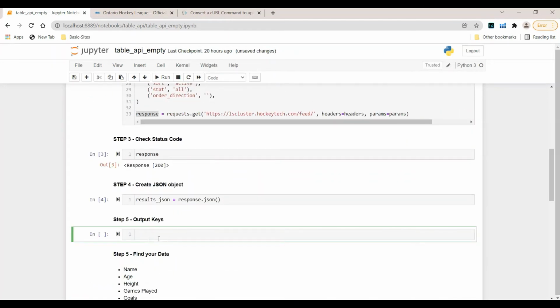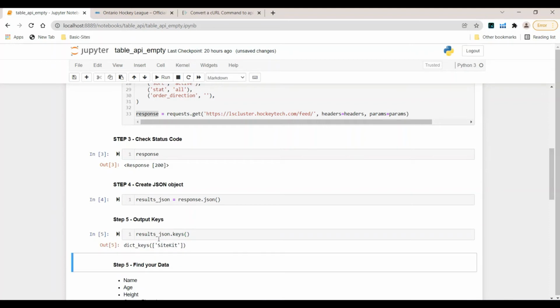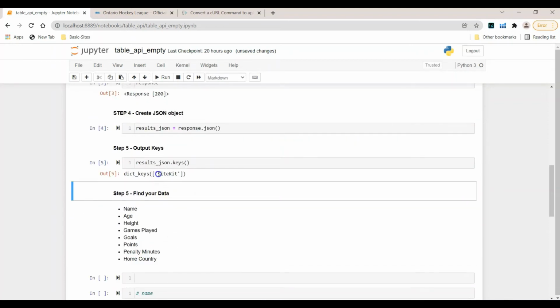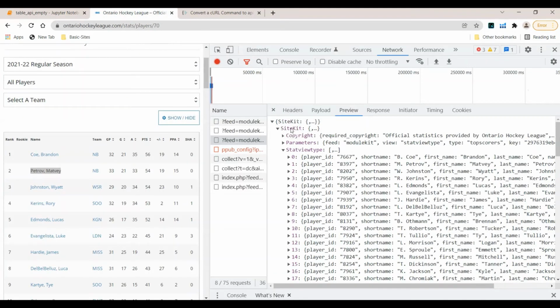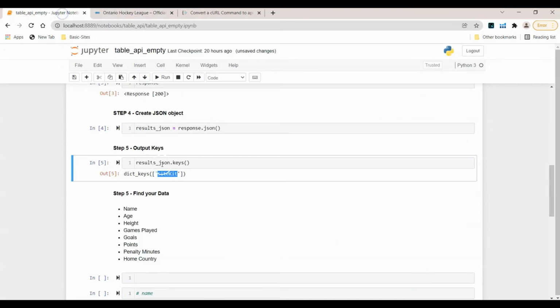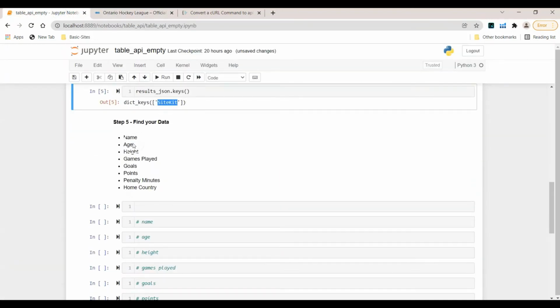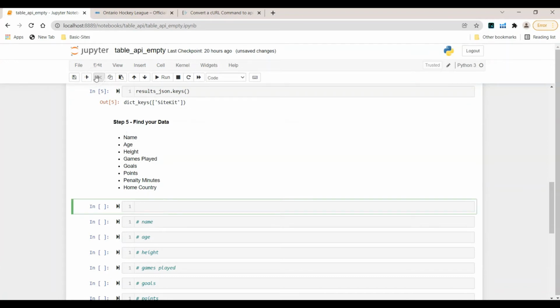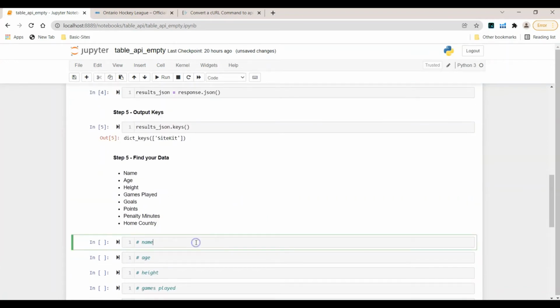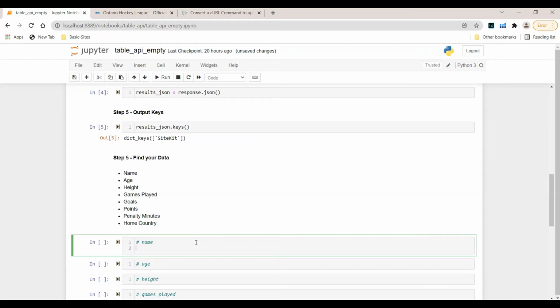Okay, so output keys. What do we need to do? Let's go for results_JSON.keys. Let's click on enter. And you see here that now we see this key, which is again exactly this one. And this looks actually fine. So what do we have to do next? Here we have again the data we want to extract. And now let's see how to get access to the first row. Let's take a look now.